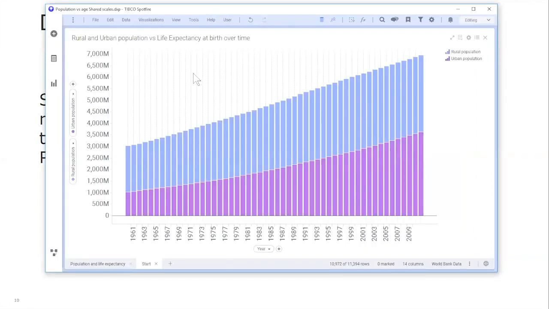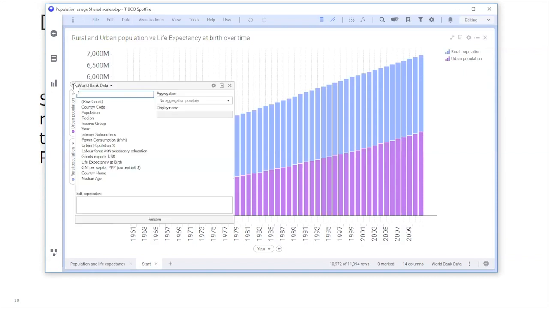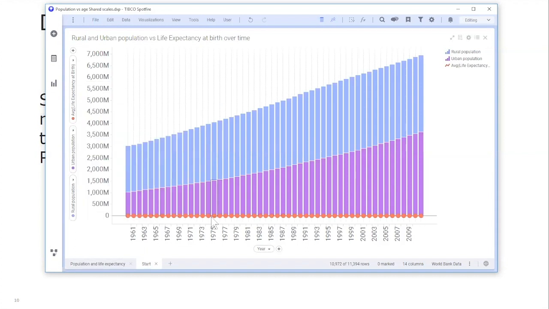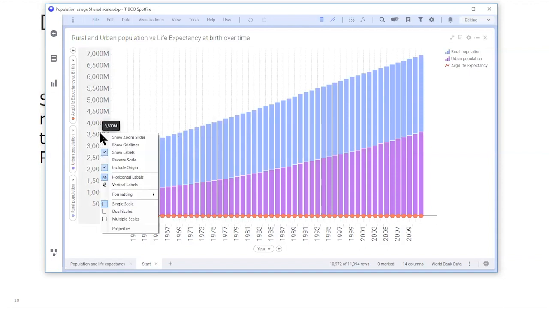So here you see a combination chart with stacked bars, and if we want to add another measure to this, like the life expectancy, then you see here, okay, the life expectancy was added, but it's flat down here because the life expectancy has a much lower value than the total population. So now in Spotfire 10.9, you can just right click on the scale and select dual scales.